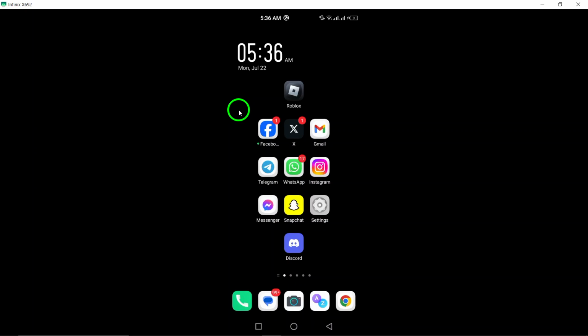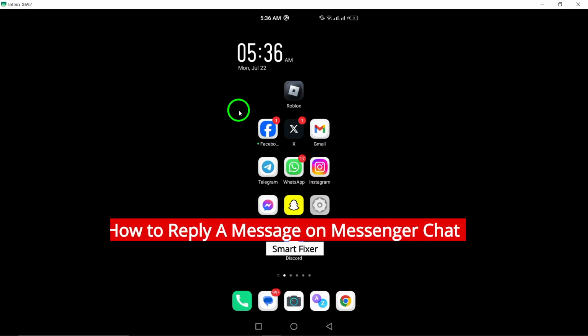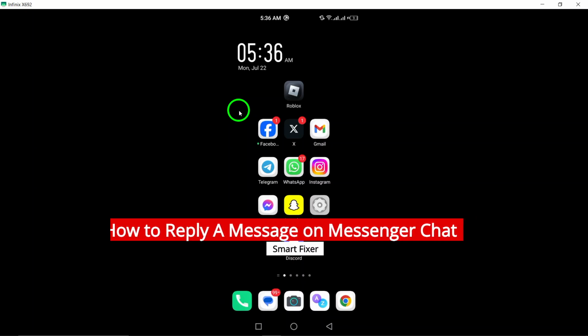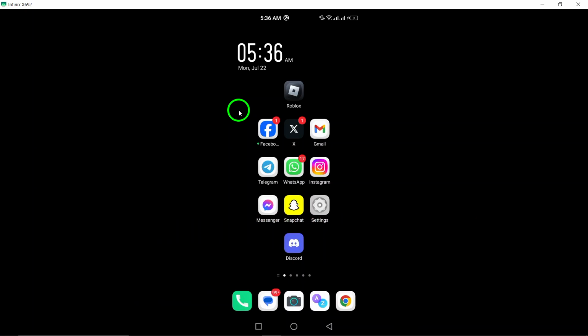Welcome to our updated tutorial on how to reply to a message on Messenger Chat. Today, we will guide you through the simple steps to effectively reply to a message on your Android device.